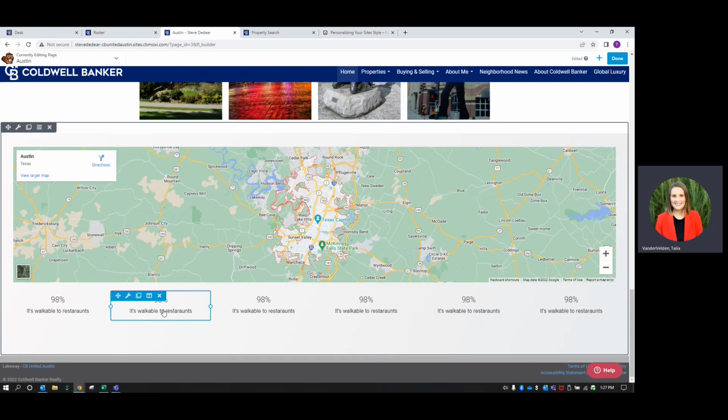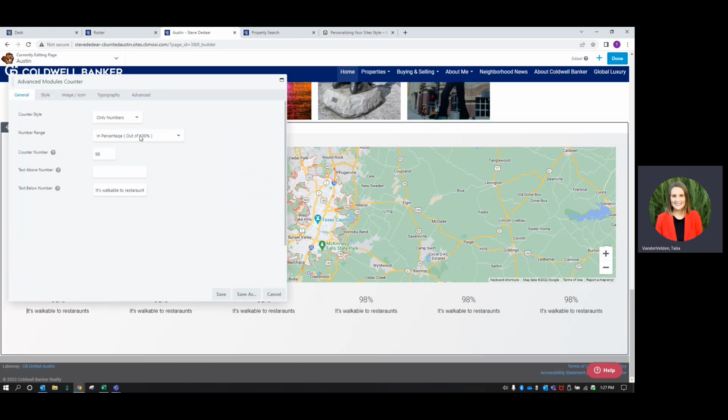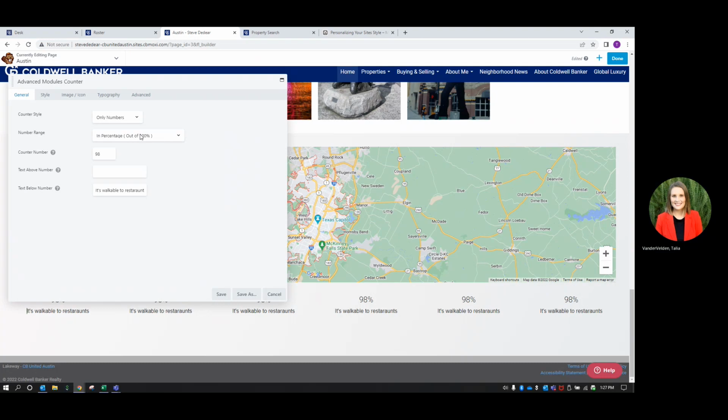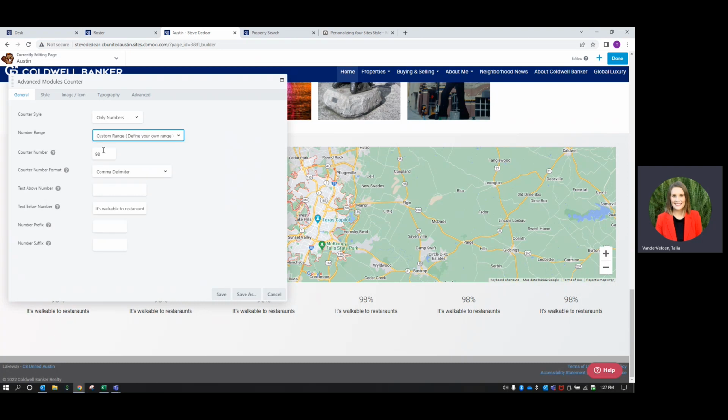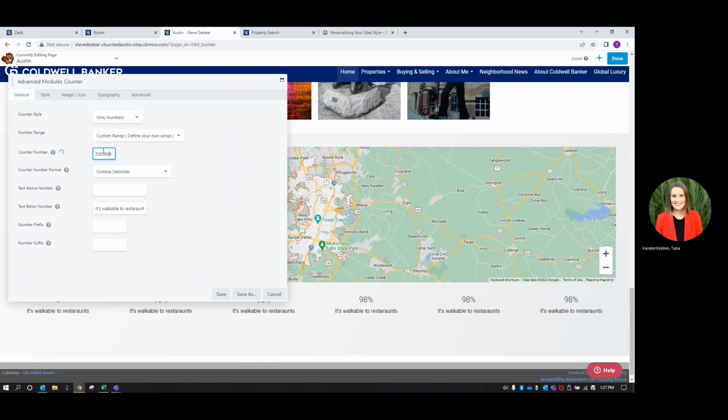And now at the bottom, these are number counters. So as you scroll down, they're actually going to count upwards. So this can be a fun place to put some stats about the community if you would like. So again, if I knew the population was 2 million, for the number range, I would want to not put it as a percent and just put it as a standard number. And then I would want to put in the word 2 million.